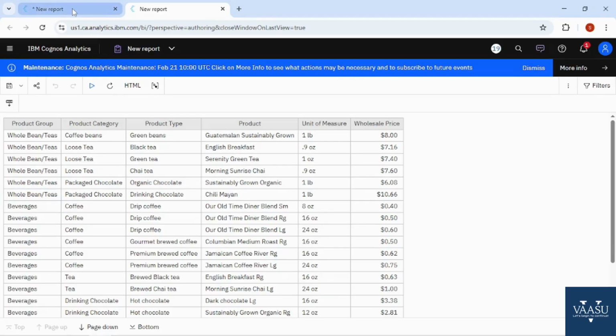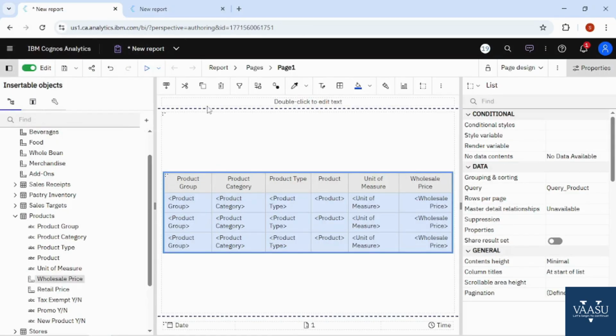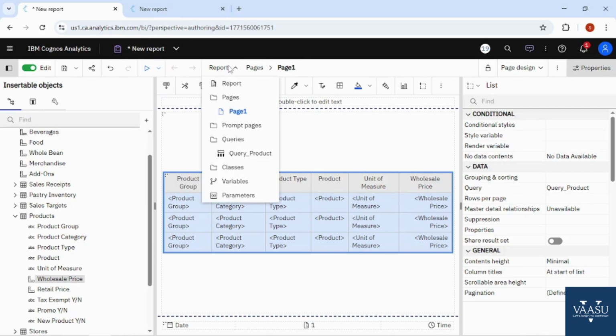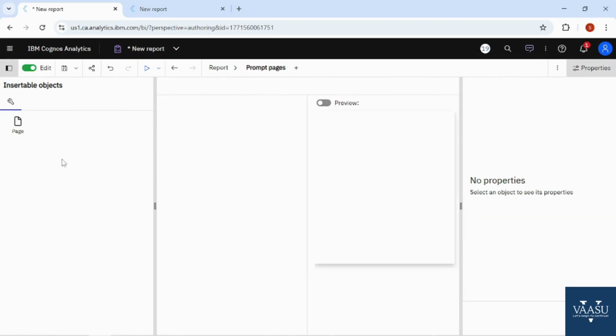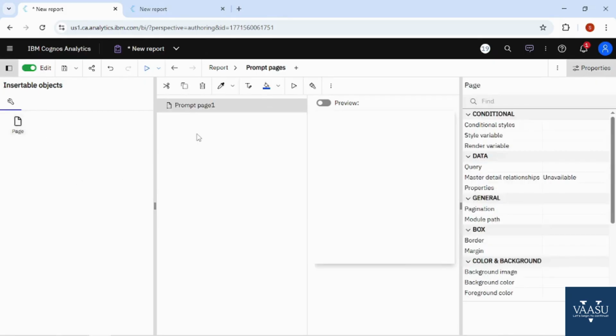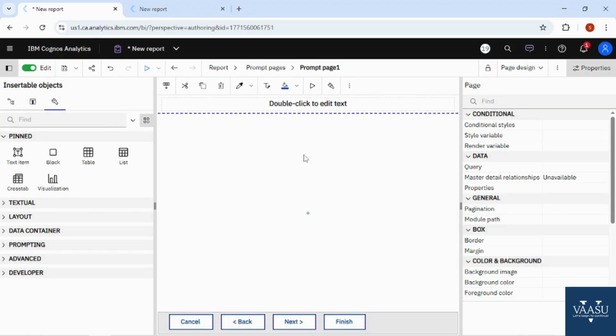So we'll go back to our report design, and from the Explorer at the top, we'll go to reports, click on this report, go to the prompt pages folder on the Explorer, click on this prompt page. This is our prompt page design. From the left hand side tools, drag a page into this middle area, that is the design area. And this is our prompt page which is added to the report. Now we'll double click and open this prompt page. And this is our prompt page main design page.